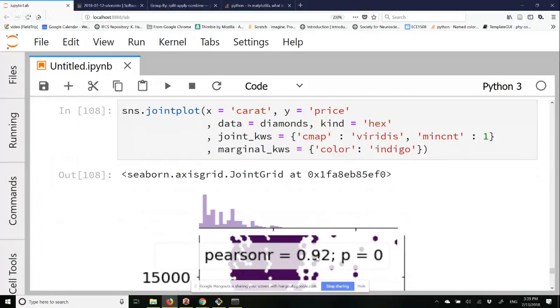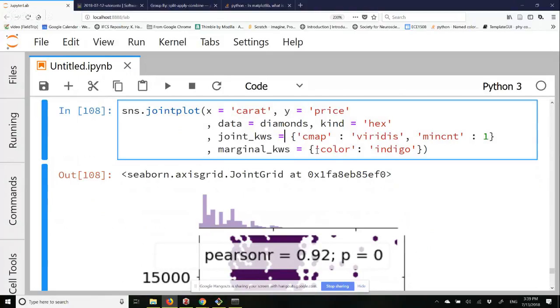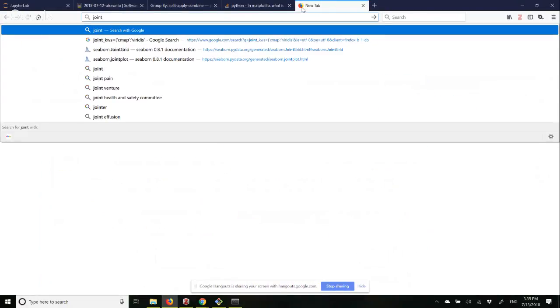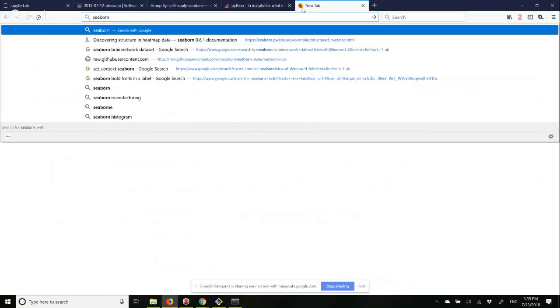Hex is defining how your inside plots look like. If you zoom in on them, they are hexagons. Again, let's see if the documentation has it. Sometimes the documentation doesn't have it and you have to go to different links and find what kinds, for example. Let's go to joint plot kind. So see, boring. Joint plot kind.